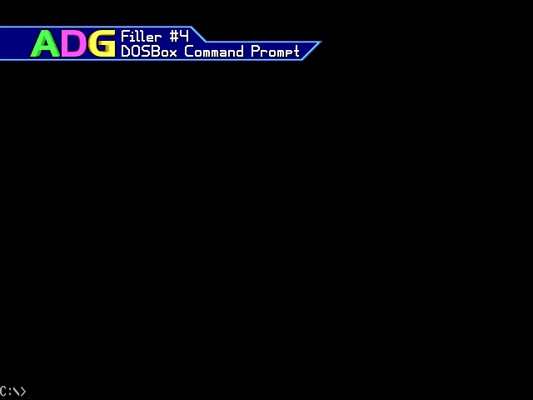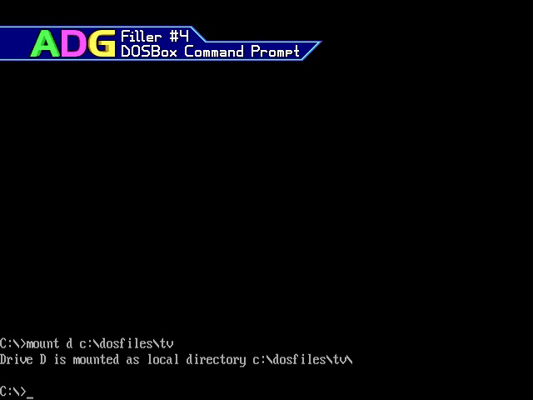There's a few more commands you should be aware of, especially for dealing with directories. First, let's mount my copy of Terminal Velocity as DOSBox's D drive by typing in mount D C:\DOSFiles\TV. Then we simply go there by typing in D prompt.